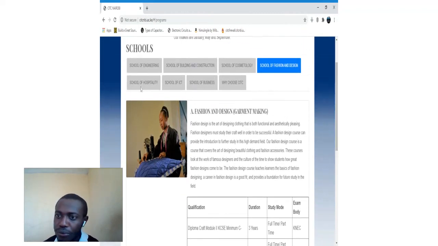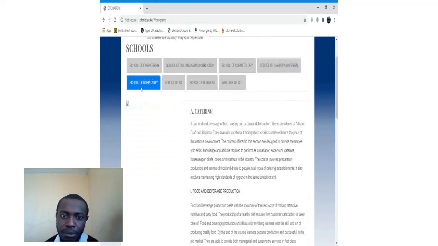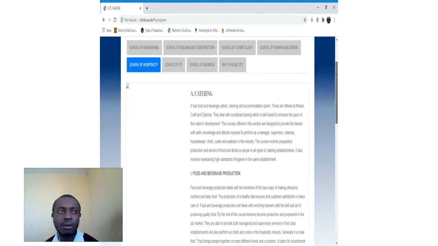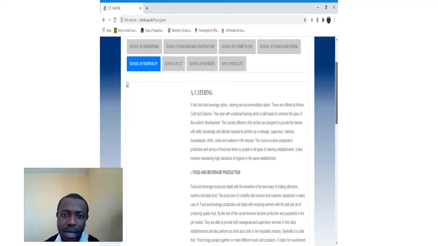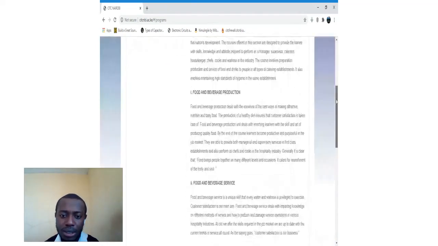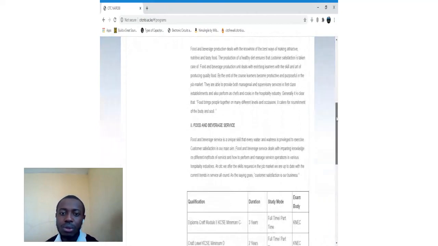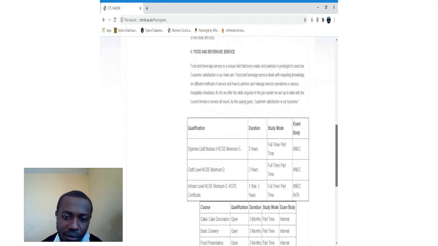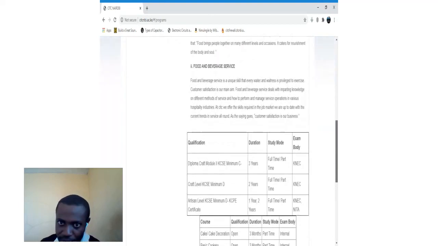Then, of course, we have the School of Hospitality, which is very prominent in CITC. It's a well-known course and very competitive. Our students are very competitive all over the nation. We have catering, that is food and beverage production, and we also have food and beverage service. The combination of those is offered in diploma, in craft level, and also in artisan. That is the entire package: food and beverage production and food and beverage service.